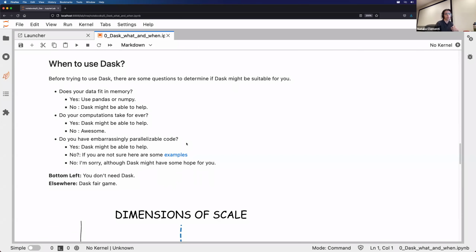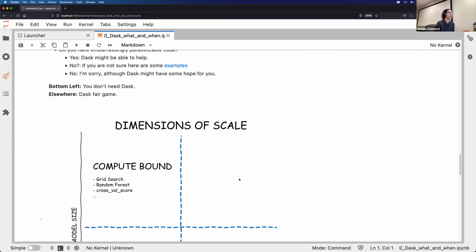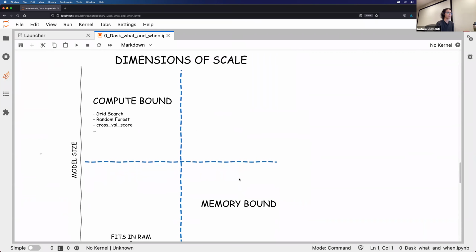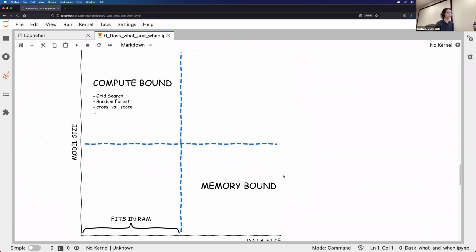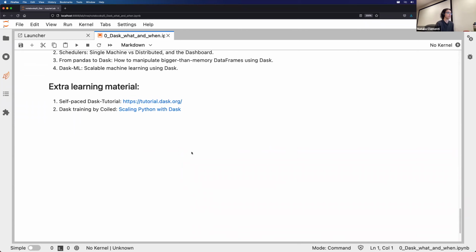In that case, Dask can help. If you're not sure what these examples look like, we have a link over here, and you can take a look and see if your code looks like that. If your code is super complicated and doesn't look easy to parallelize, it might be hard for Dask alone to solve your problems. So in a more graphic way, we have this plot, which might be a little hard to see. If your data size fits in RAM and your problems, so if you're in this part, oops, what happens?